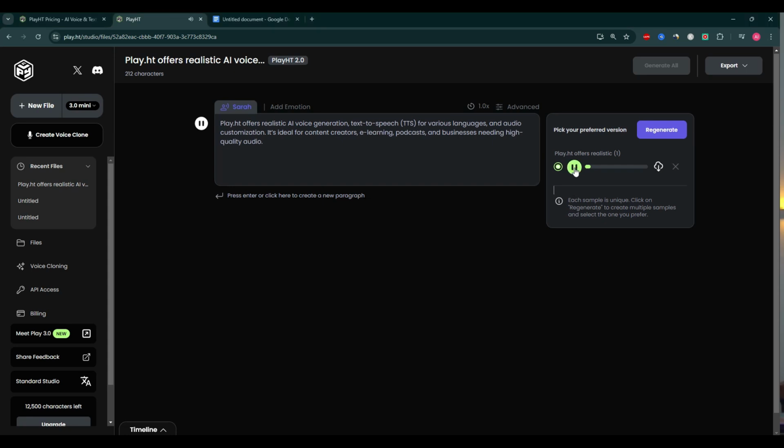Play.ht offers realistic AI voice generation, text-to-speech for various languages, and audio customization. It's ideal for content creators.